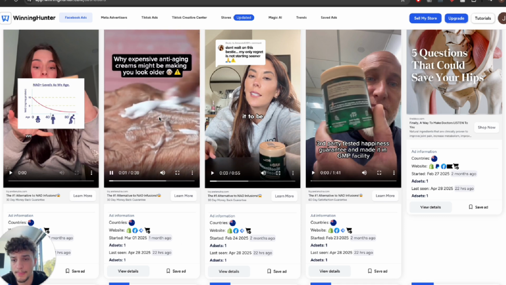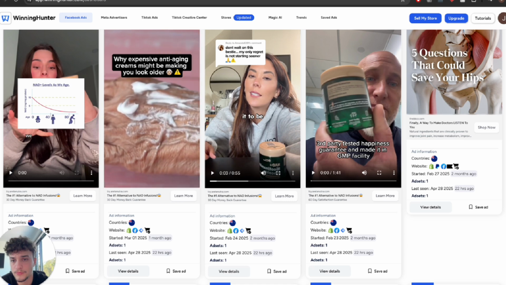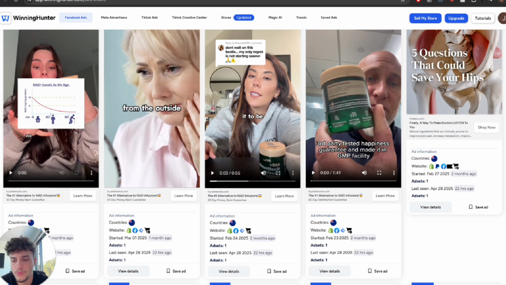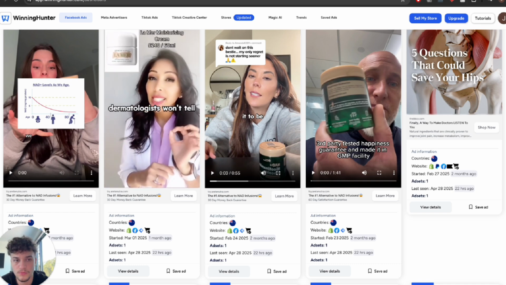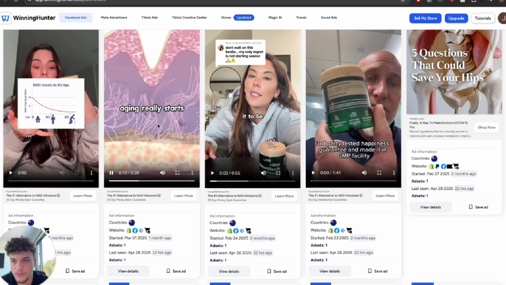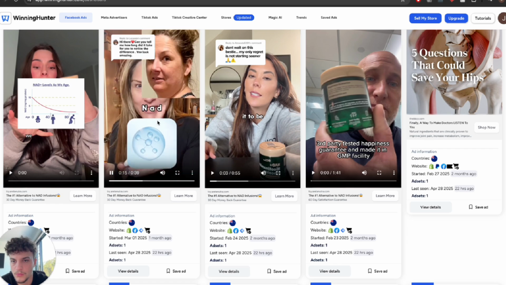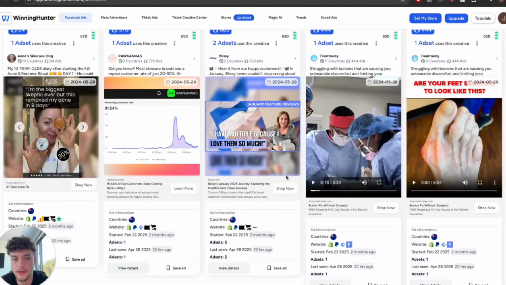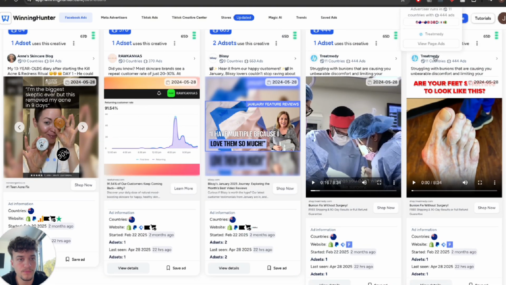Why expensive anti-aging creams might be making you look older. We've been taught to fight aging from the outside, but here's what dermatologists won't tell you. These expensive creams can't reach where aging really starts, your cells. NAD+ is... Yeah, to be fair, a real product right here. Your feet start... Boom.